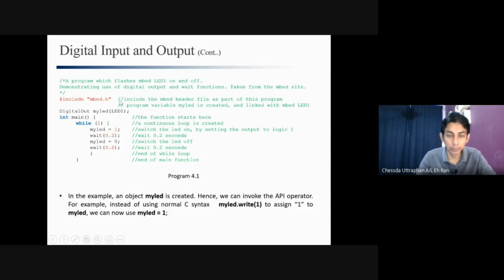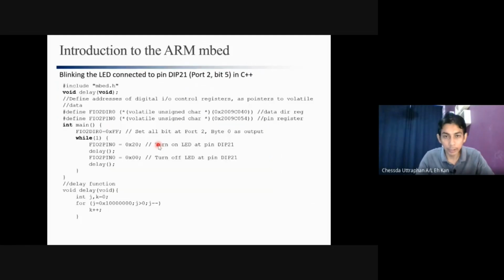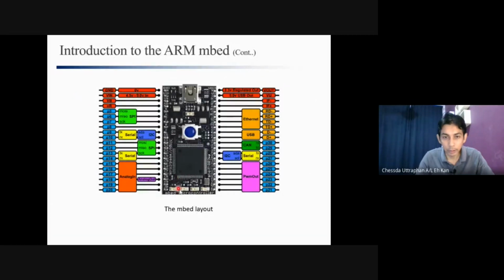In this case, we're using the digital out API. So this name LED1 is actually the LED1 in your embed microcontroller. So let's go back to the embed microcontroller. Where is it? Here. This is the embed microcontroller.